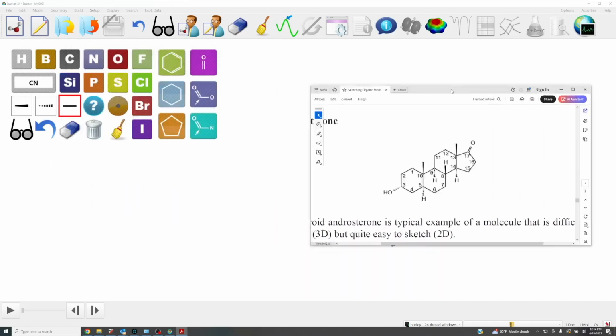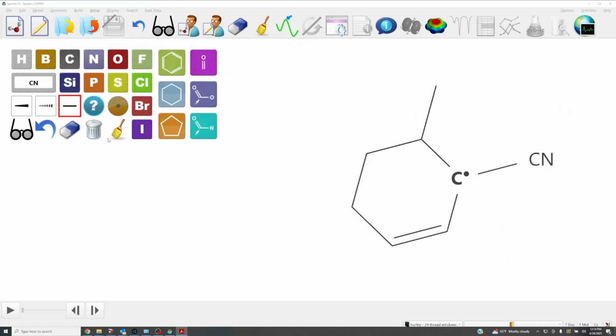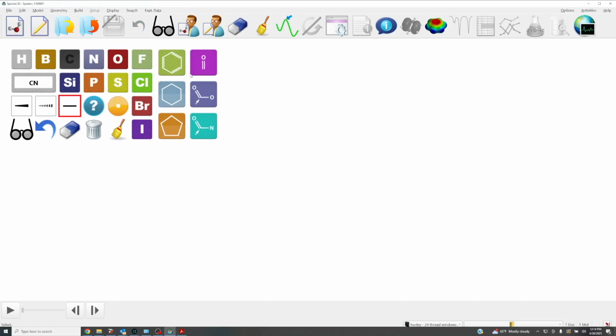I'll move this off screen. Let's go ahead and close the previous example, that radical, and start with cyclohexane. So move to the rings column in the second entry, cyclohexane. Just double click on screen, and keep it large enough that you can see it, but give yourself a little bit of space.